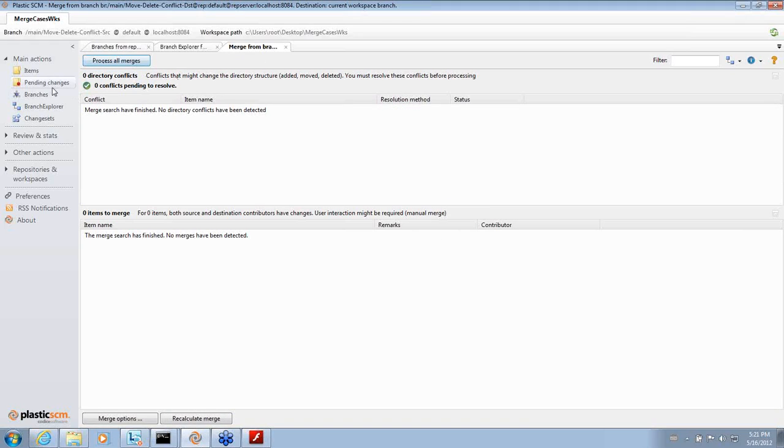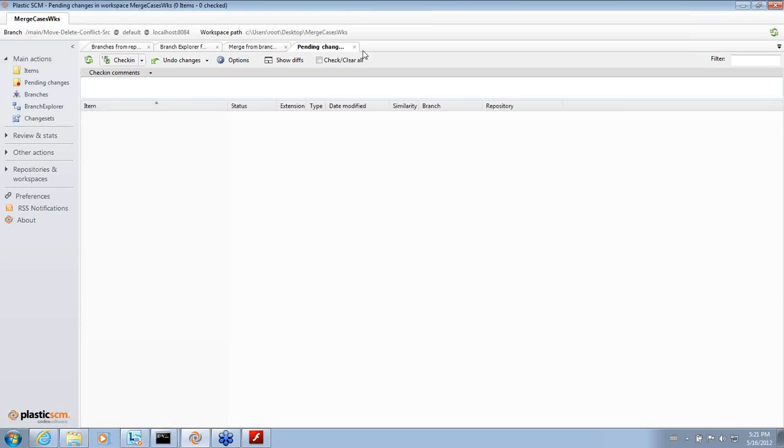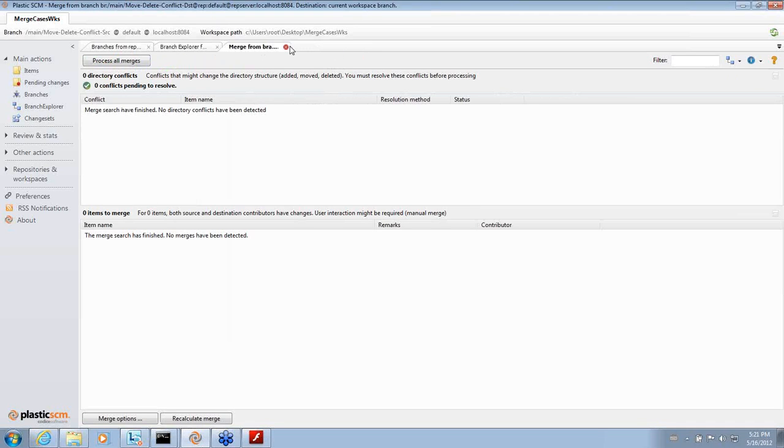Process the merge. So now if I go to the pending changes view, as I kept the destination, there is not any new change to apply. Okay, so just the merge link will be checked in. If I had changed, I would have chosen the other option. I would have applied the move.